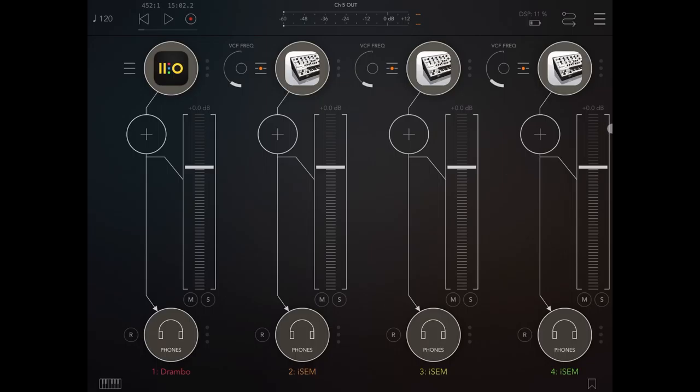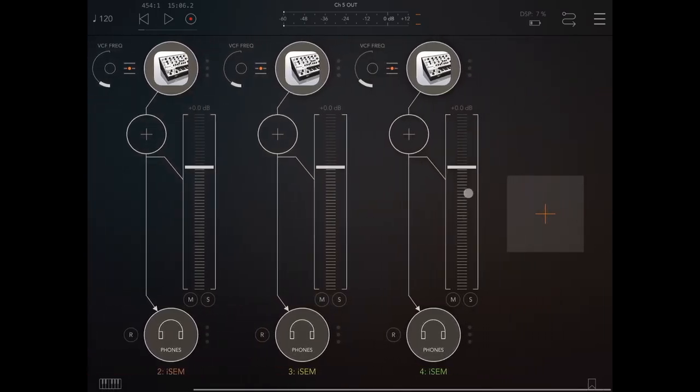In the last video, part 5, I showed you how you can use Drambo as an AUv3 MIDI sequencer, and the example you are seeing now on the screen is very much where we left it in part 5. So if I click play, this is where we left it in part 5.